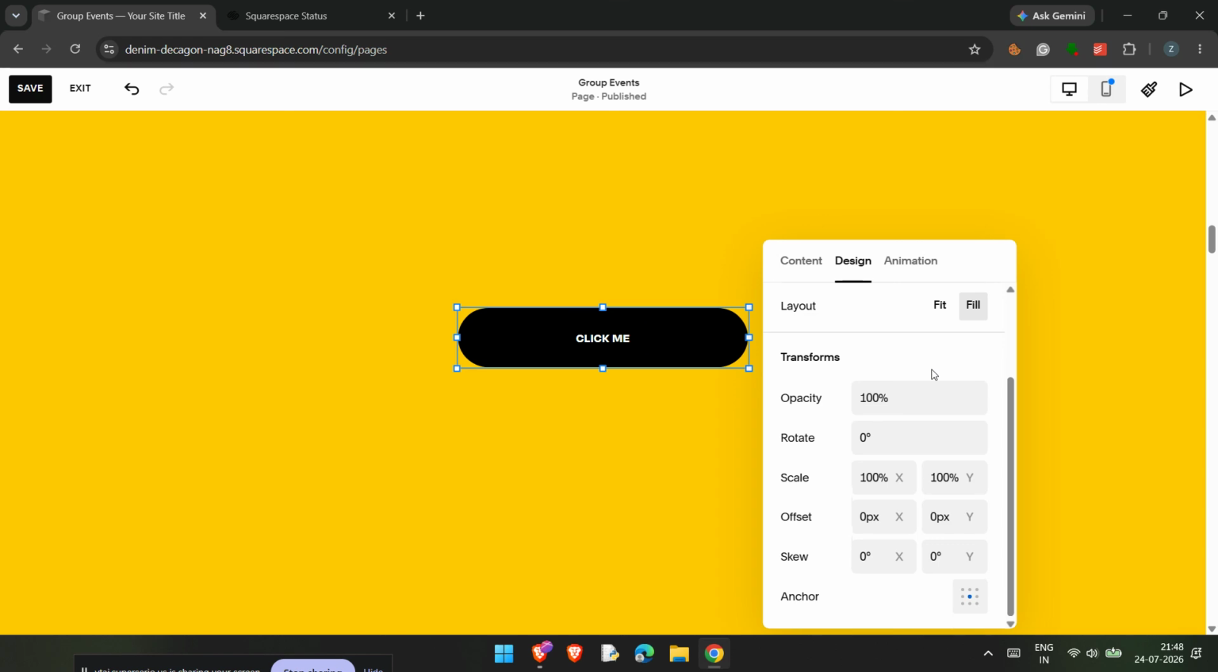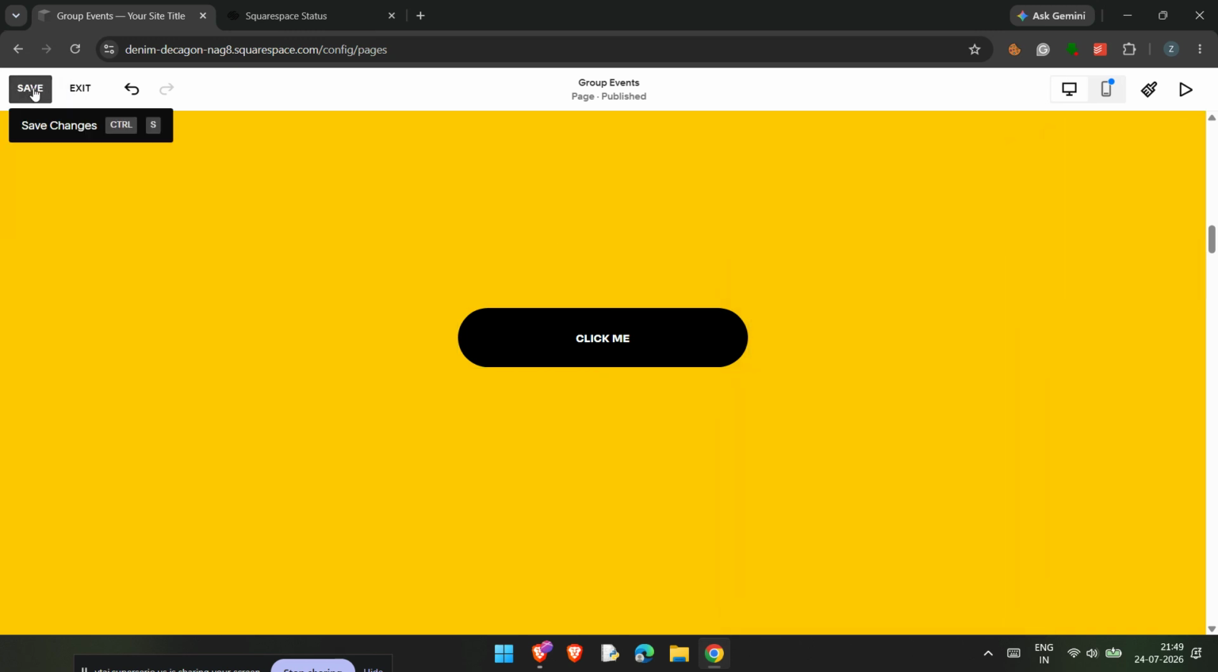If needed, go back and tweak the text, link, size, or alignment until it feels right. A well-placed button can make a huge difference in how visitors move through your website. When you're happy with the result, click Exit, then click Save in the top left corner to publish your changes. That's the final step, and it's what makes sure your new button actually appears live on your site.